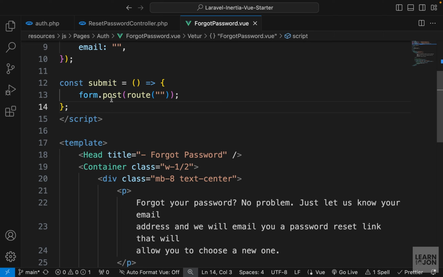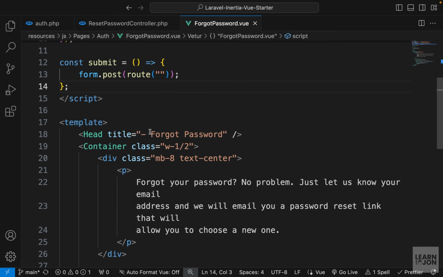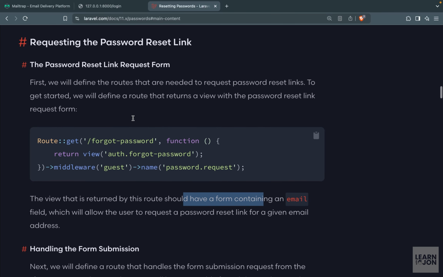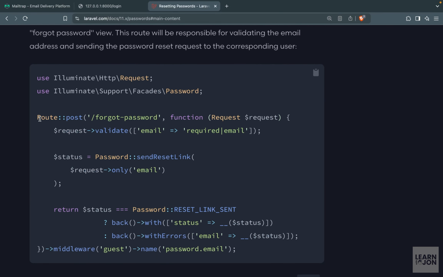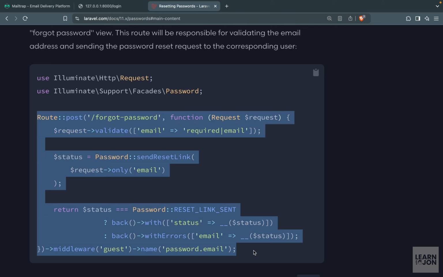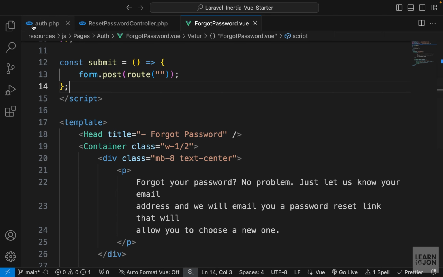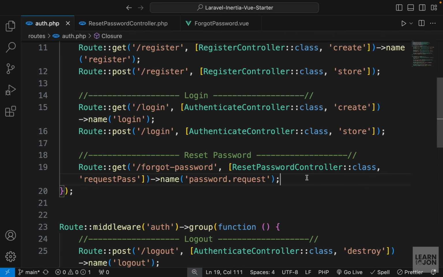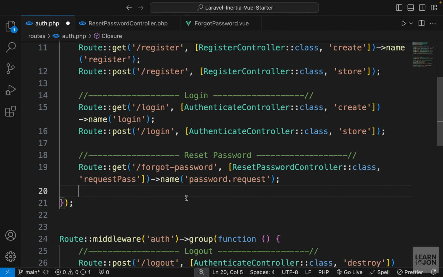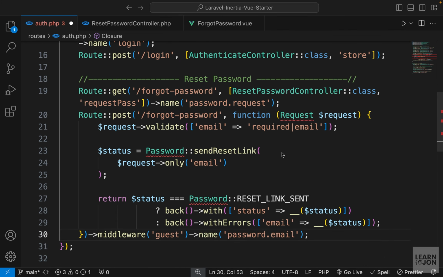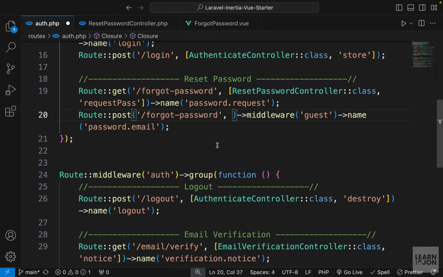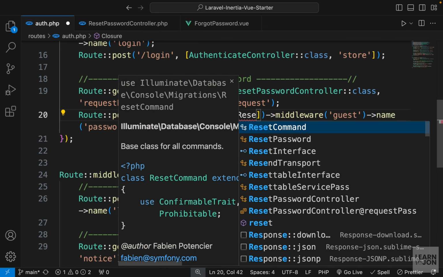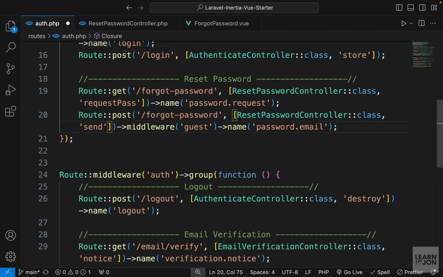So now we need a route to submit this form or handle this request. Let's go back to the Laravel documentation, and we have our second route right here. We can just grab this whole post route and copy it, then go back to our auth.php and paste it under our get route. Of course, we don't want to keep the function here, so let's cut this out of this page and replace that with our ResetPasswordController and a function name. I want to call it sendEmail.